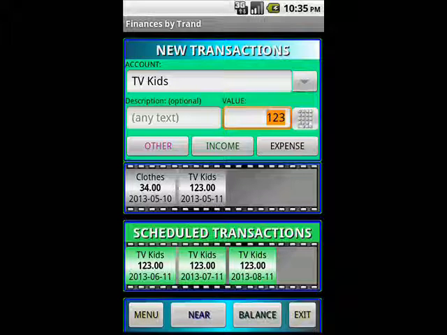Till now we saw a way to manually schedule an entry. Let's see how to program schedules automatically. We are going to program two kinds of transactions: one to post a mortgage payment and another about a monthly salary.